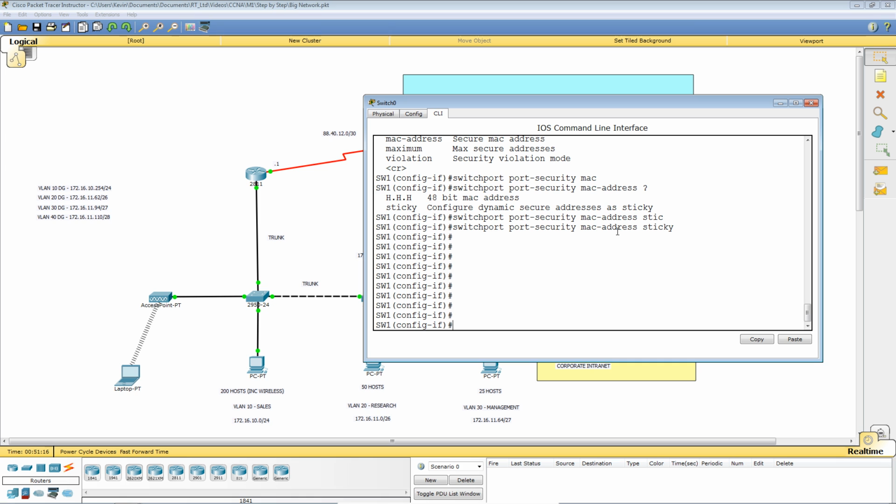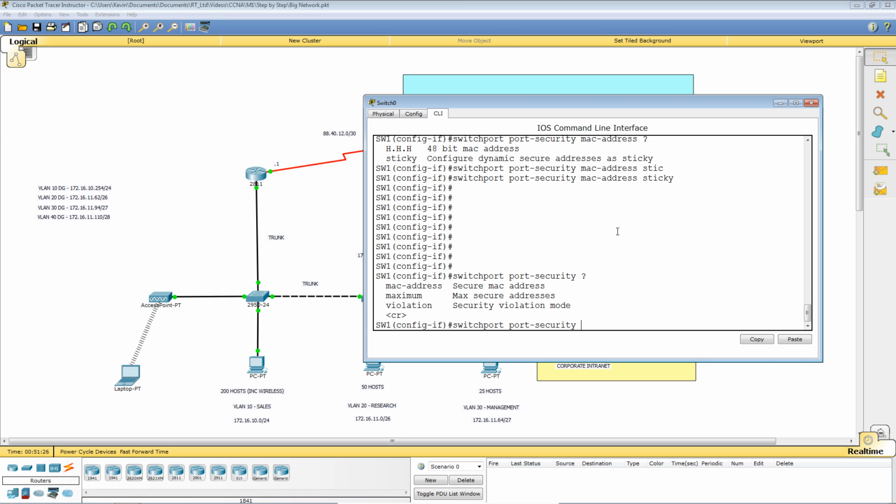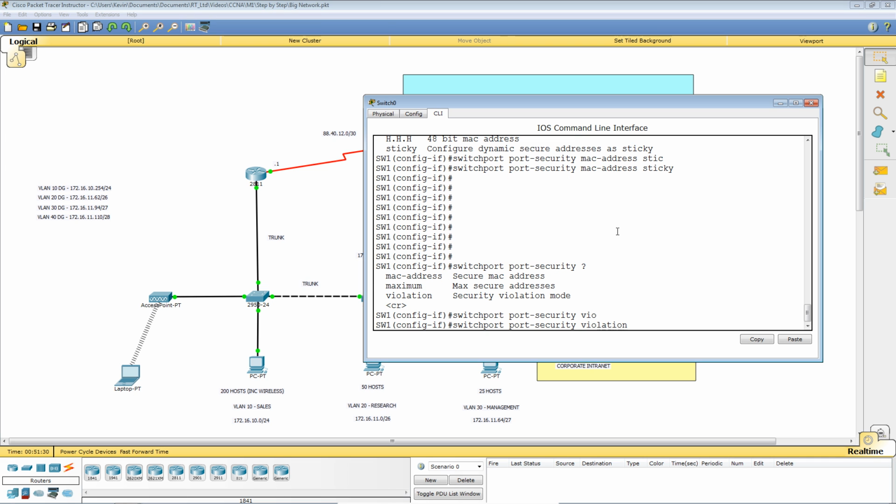Okay. Now I'm going to use the up arrow to repeat the previous command, and we'll set the violation. So switchport port-security violation, and I'm actually going to set the violation to shutdown. Now, to be honest, that's the default.